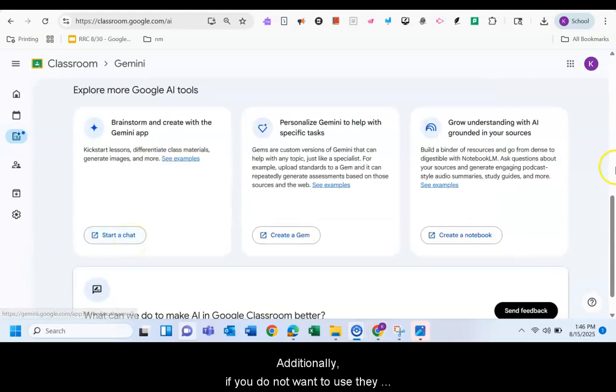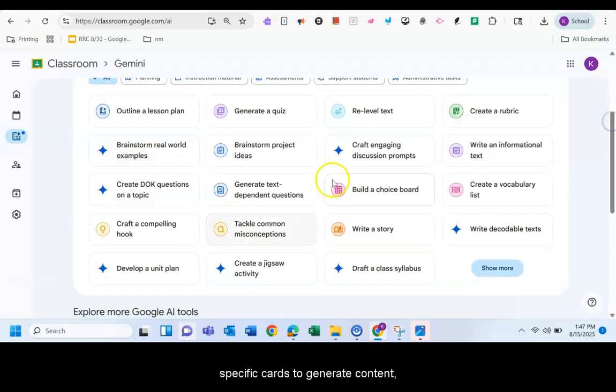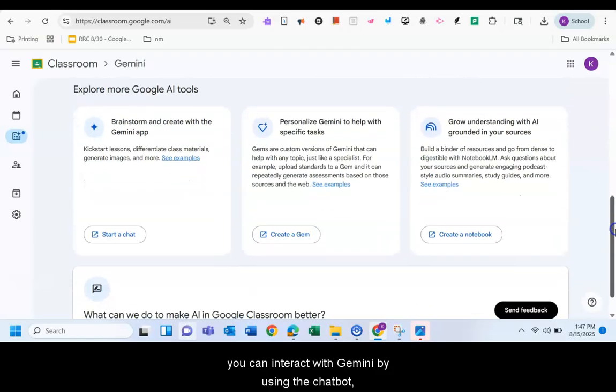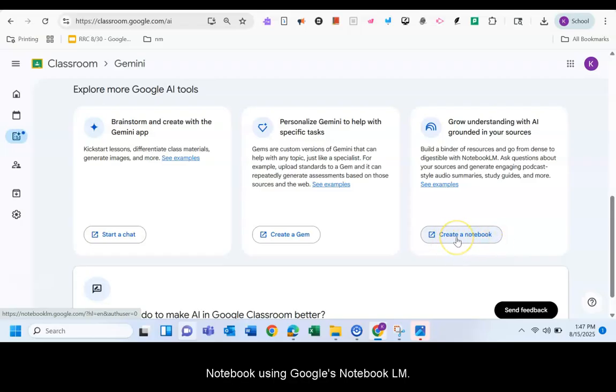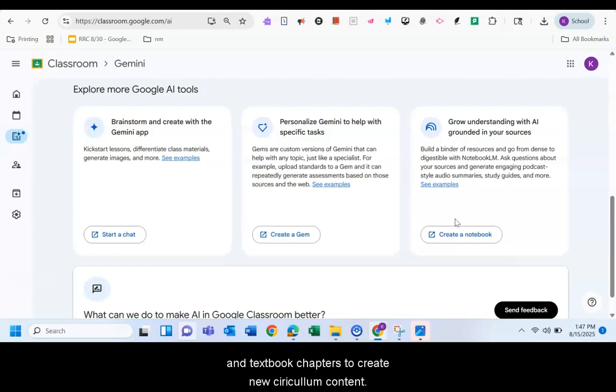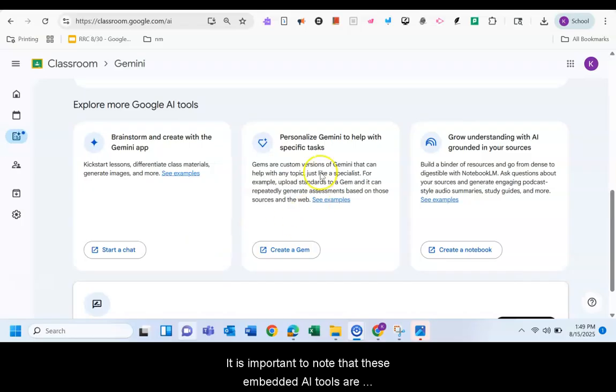Additionally, if you do not want to use the specific cards to generate content, you can interact with Gemini by using the chatbot, creating gems, which are specific chatbots that you can create and then share out to your students in the classroom to use. Finally, you can create a notebook using Google's Notebook LM. By using this platform, you input your own sources such as articles, slideshows, and textbook chapters to create new curriculum content.